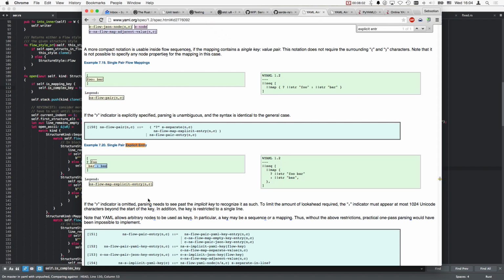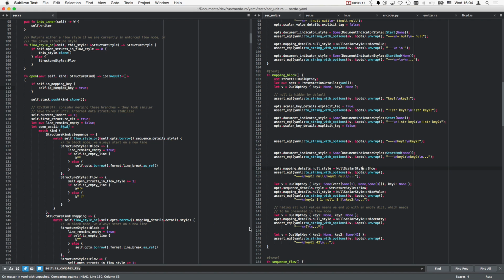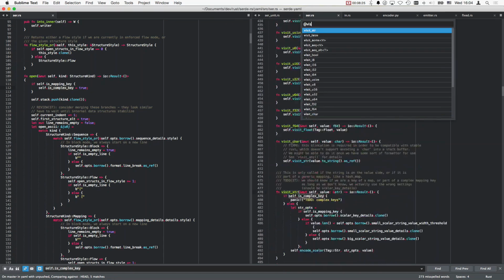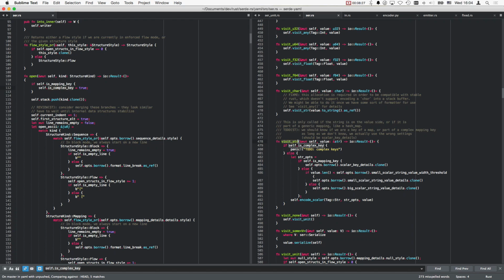So basically, when we serialize something, this means we are also enforcing explicit mode, explicit entries, if the key is too long. Gee whiz. So that's complex. Yeah, lots of stuff is happening here.